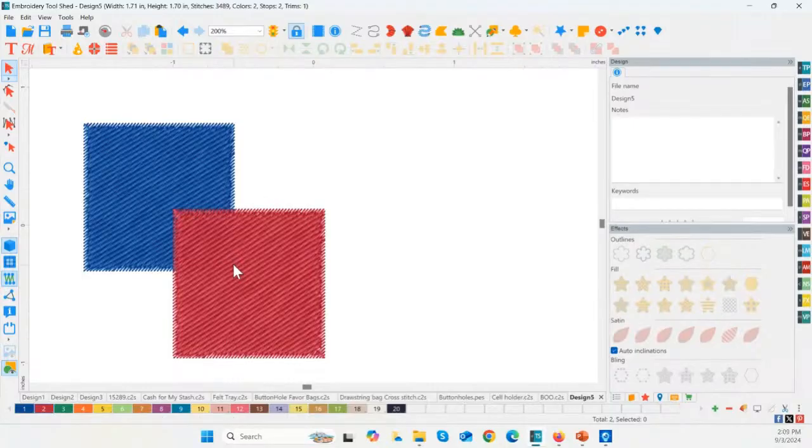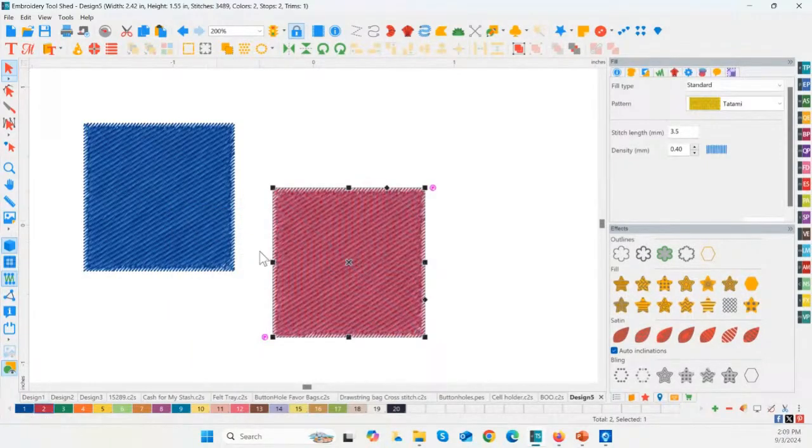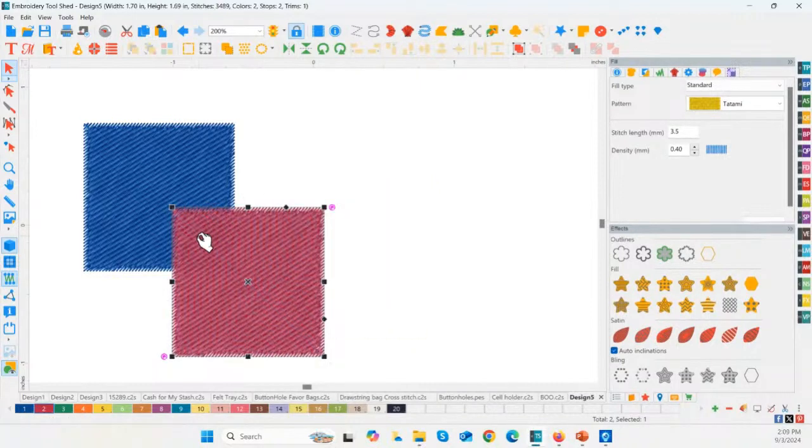Okay, so now to remove overlapping stitches. A lot of times whenever we're creating designs, or if you've purchased from a digitizer and you're putting two designs on top of each other and you want to cut out what's underneath, that's what we're referring to in remove overlap.